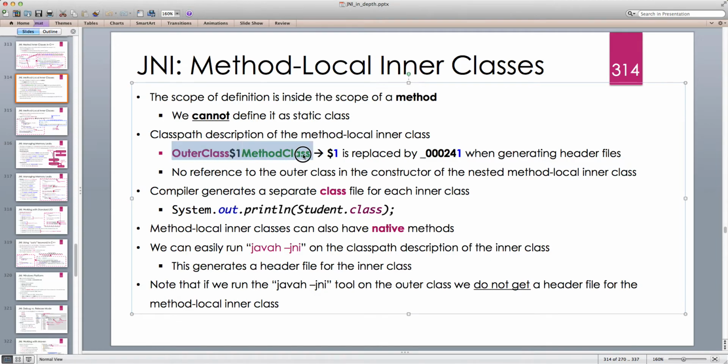for any nested inner class, regardless of what type it is, javac, the compiler, creates a separate class file. And for a method local inner class, the name of the class file was outer class $1, and then the name of the method local class. And we said that $1 is similar to anonymous classes. Anonymous classes get compiled to $1, $2, etc.